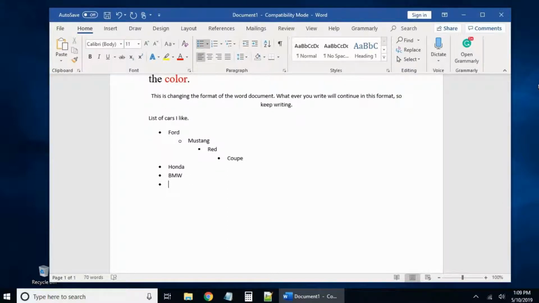To get out of the bullet point, you just hit backspace. It'll take you back to normal, and the bullet point has been removed. Okay, so I could say list of food groups, and just play with it. Just have fun.